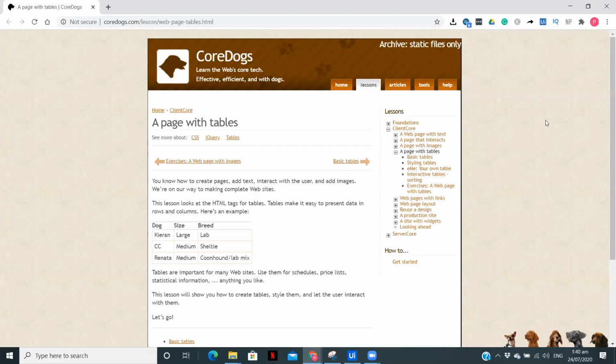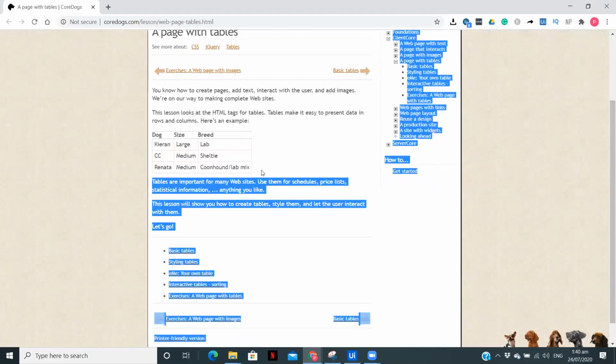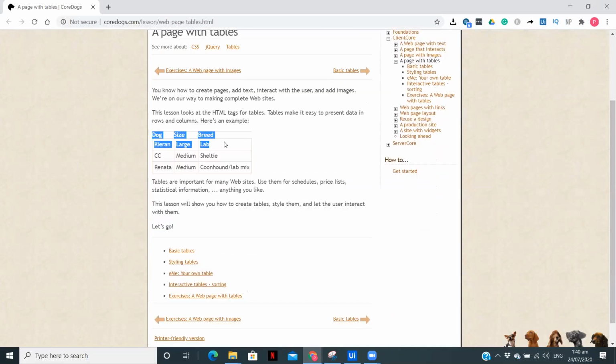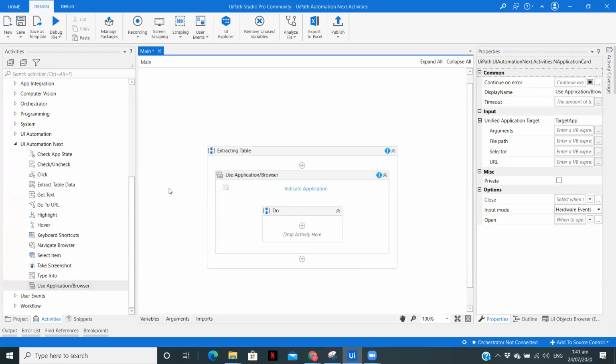For the purpose of this video and understanding the concept, I'm going to use this particular web page, coredocs.com. And here, as you can see, we have this particular table over here, dog size, breed, and we have 3 entries. So from this web page, we are basically going to extract this data table using UI automation next activities.